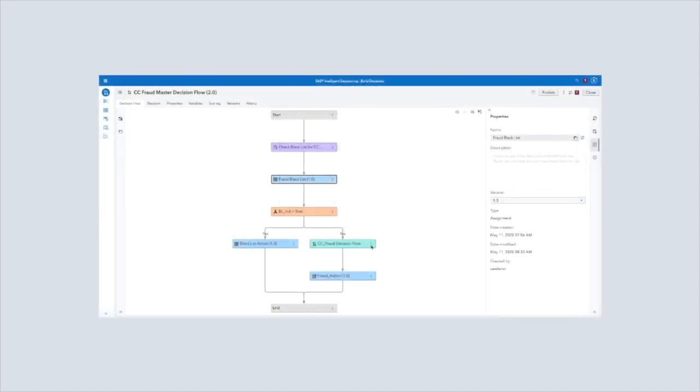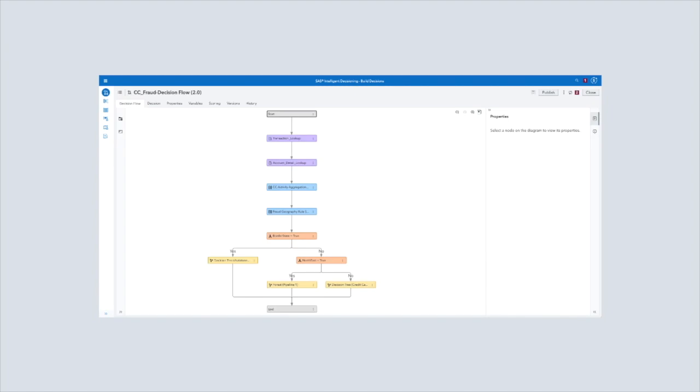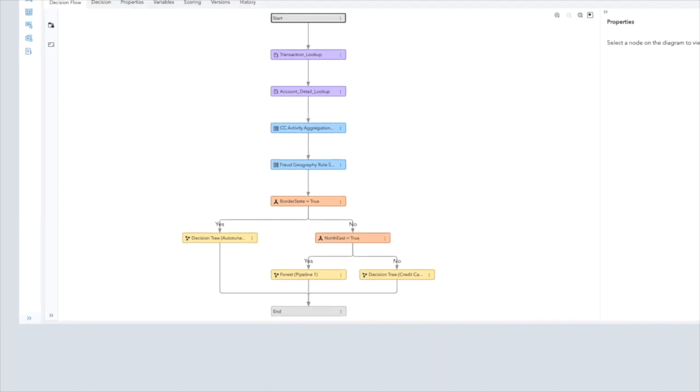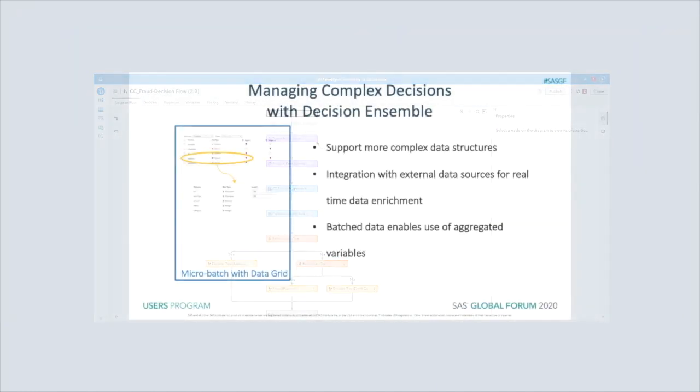So here is our top-level decision flow. This decision flow embeds 2 nested subflows. Here, let's open the fraud decision subflow. The sub-decision flow is used to check past history, geography, and also to apply different machine learning models.